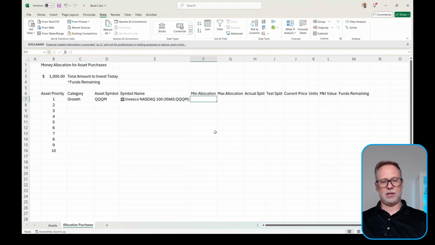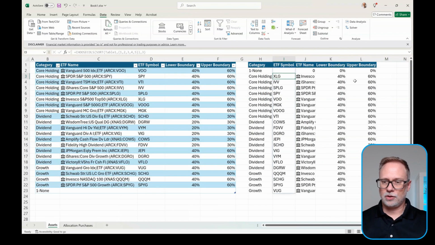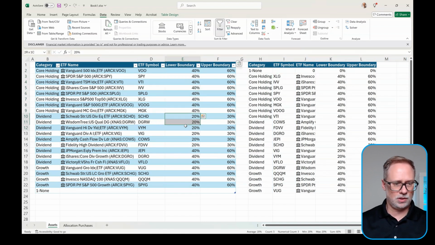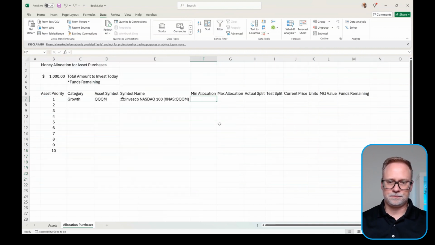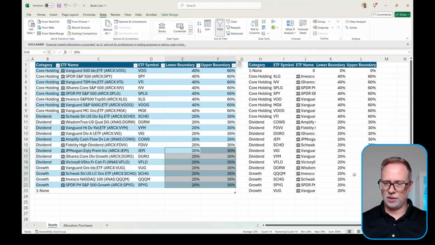So now, minimum allocation. We want to look at the category and return the percent allocation associated with that category. So the growth, we have 40%. Oh, that seems a little odd. Let me just double check here. My core holdings, 40, 40, 40, dividends, 20. Oh, looks like the data was not correct. Here we go. Perfect. Minimum allocation. So for QQQM, minimum allocation would be 20%.